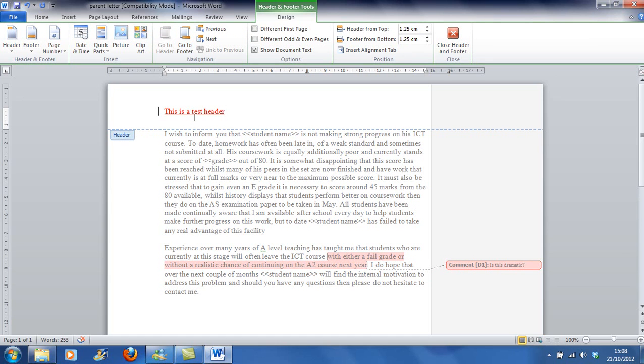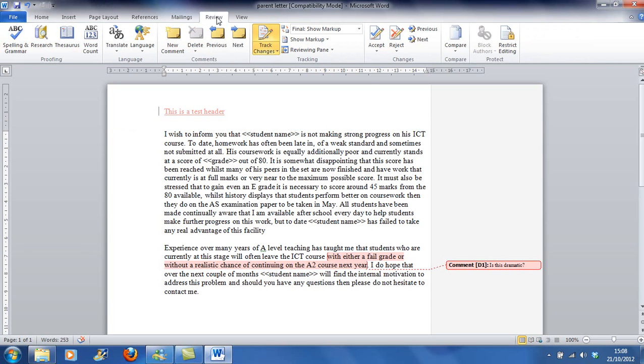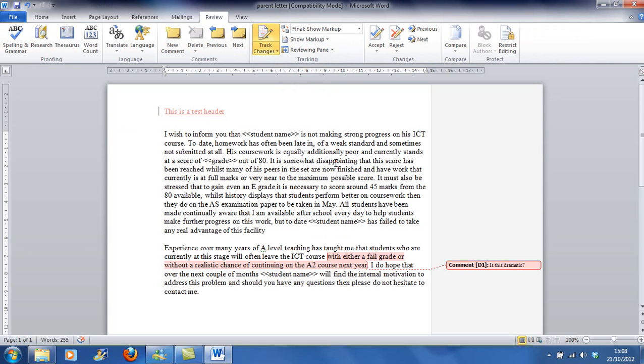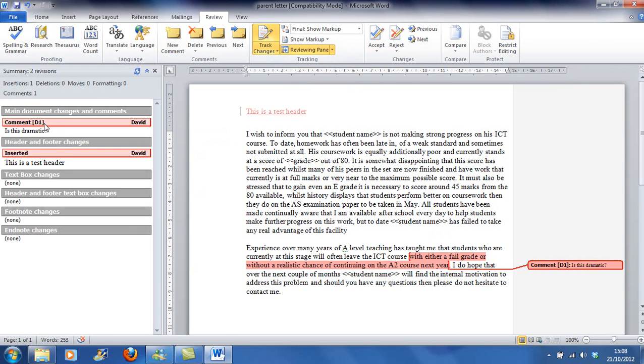I haven't changed the font here. The whole point being, if I close the header and footer and go back to review, this document is noting what changes have been made, because we're currently tracking the changes. Now, what I can do is say no, I think this is not dramatic. I think it's absolutely perfectly acceptable what I've done there. Actually, before I do that, if I quickly show the reviewing pane, it brings it up here, and you can see that David has inserted a test header, and David has put, is this dramatic, here.